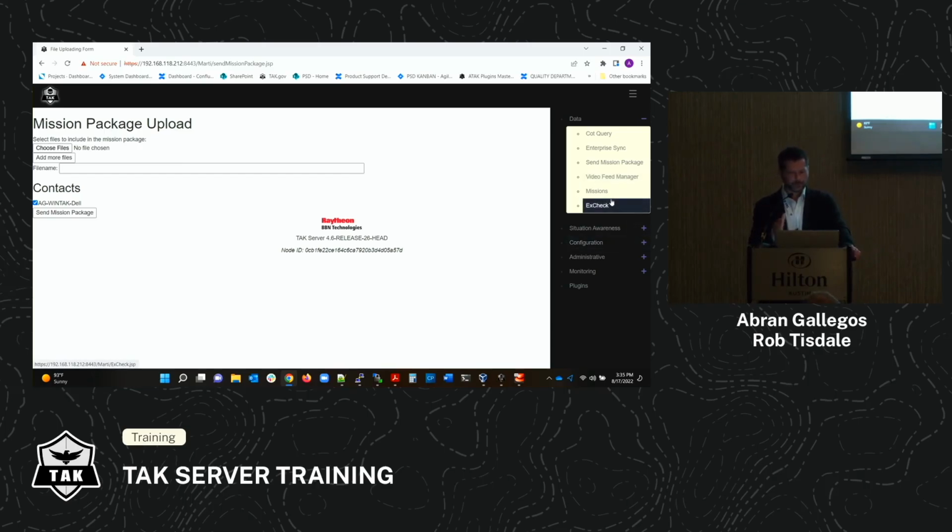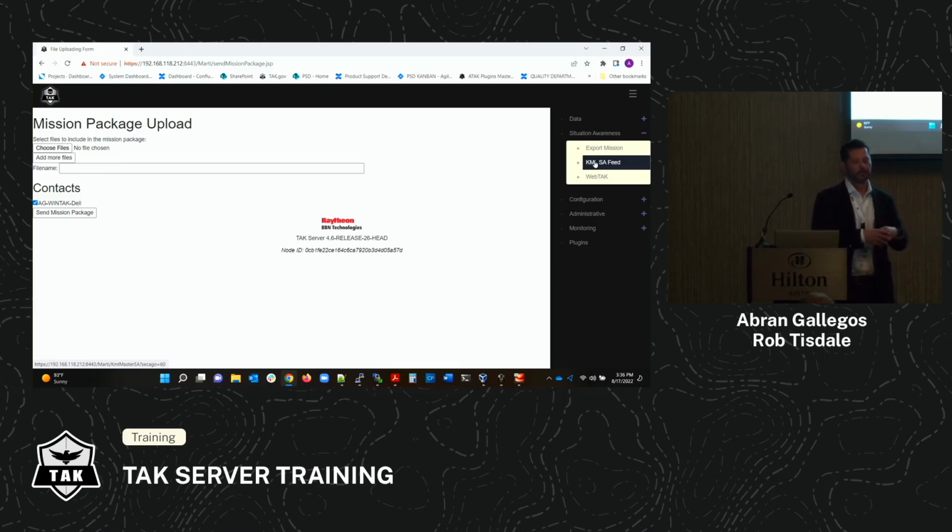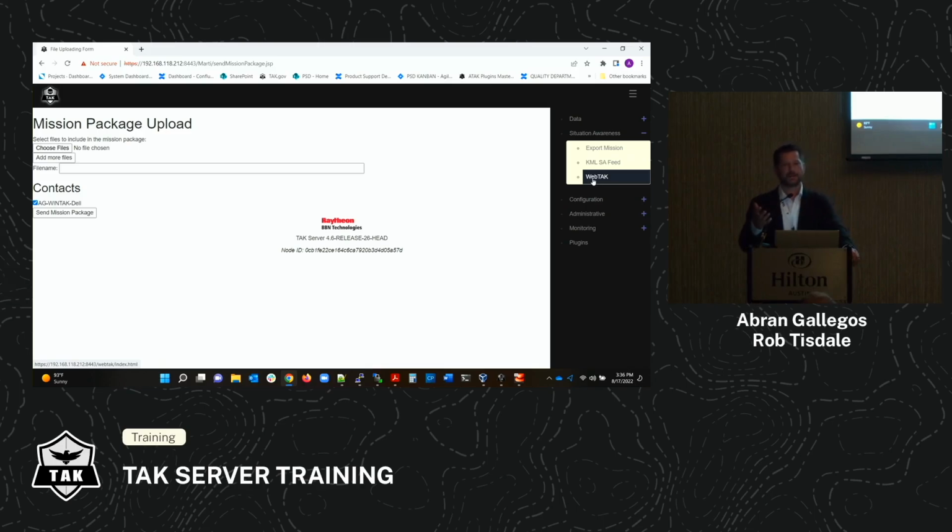It also supports XCheck. Lots of dudes love XCheck. Utilizing XCheck on your actual client device, you can connect up and run XCheck from here and track it on the actual web GUI. So, situational awareness, you can export a mission, basically take what you're doing for your actual missions and export a KML feed. So if you have something else that you need to import it into, it'll populate a KML for you. WebTAK, that is the thin client for TAK.